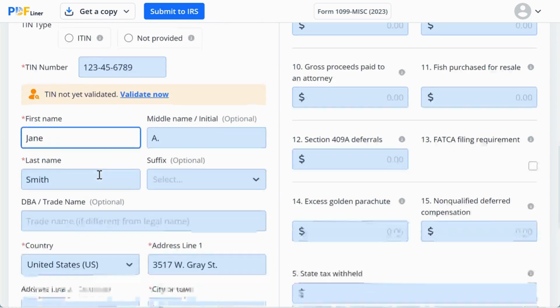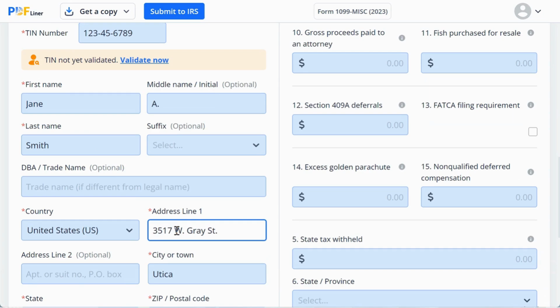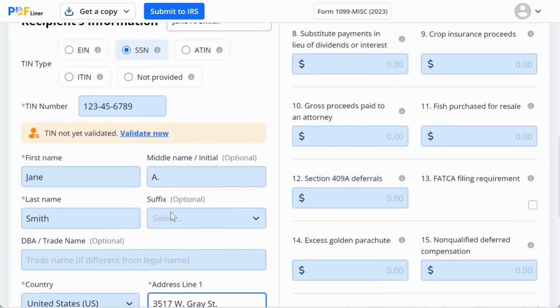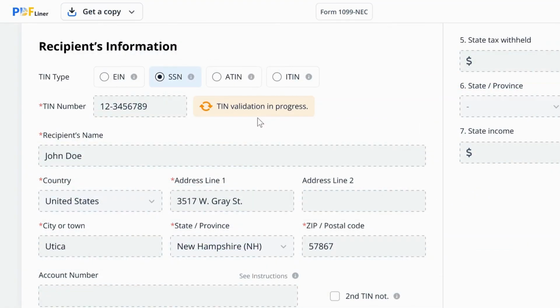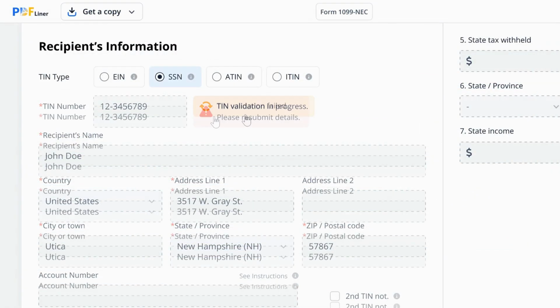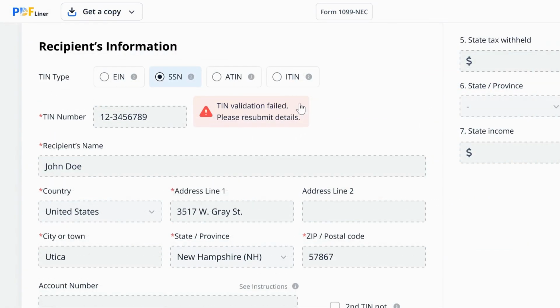PDFLiner's TIN verification feature allows you to verify the TIN instantly before submitting your 1099 NEC or 1099 MISC forms. Simply click Validate Now, and PDFLiner will check the TIN in real time. If the TIN is incorrect, you can fix it right away. This feature minimizes errors, saving you time, money, and the hassle of IRS rejections.